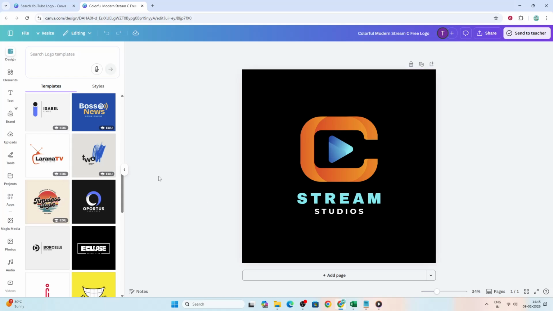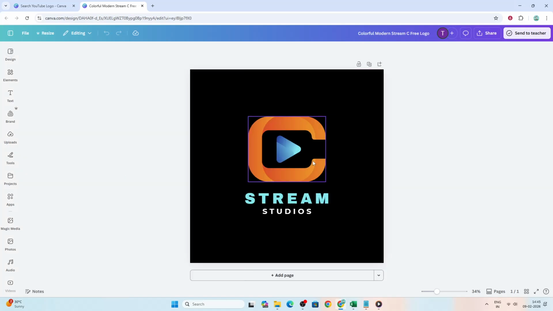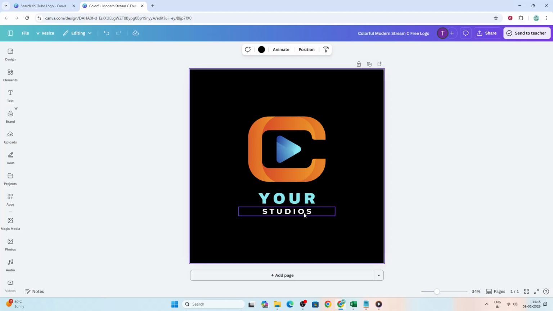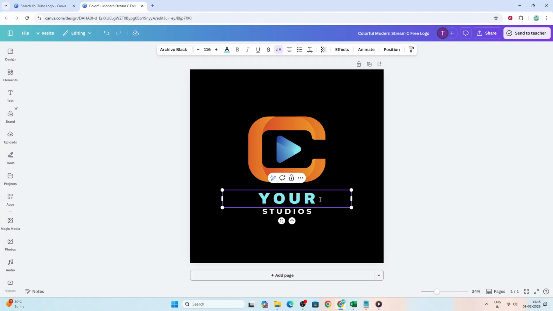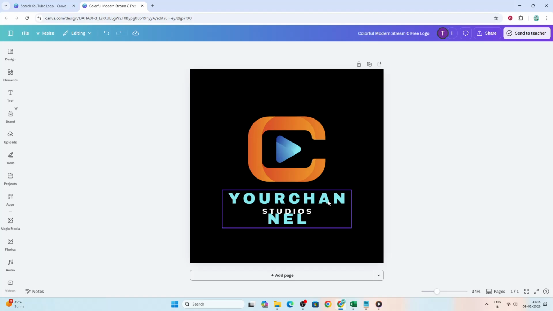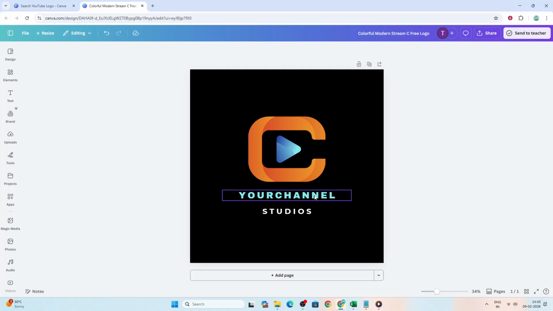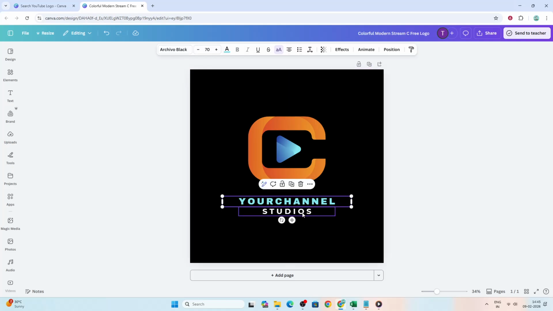Now let's customize. For text and fonts, double-click any text on the canvas to edit it with your channel name or initials. Pick fonts that match your brand personality, but prioritize legibility at small sizes. Bold, clean typefaces usually read best inside a circular crop. Limit yourself to 1 or 2 font families for a cohesive look. And adjust size so the text is prominent without feeling cramped.